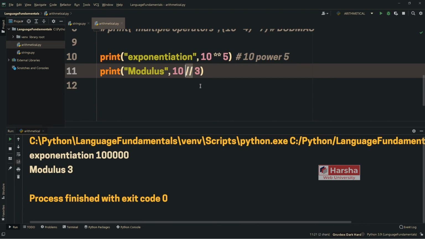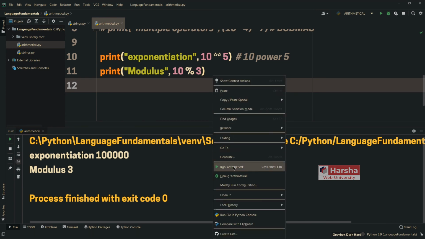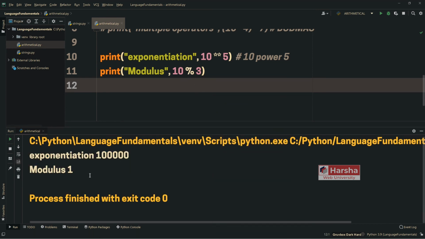In that case, instead of double slash, we have to use the modulus operator, that is the percentage symbol. Actually, this symbol doesn't mean percentage here. It means the remainder of the division. So if you divide 10 by 3, you will get the remainder of 1, right? So that remainder will be returned by this operator. So the output is 1. So this is all about how to play with arithmetic operators in Python.